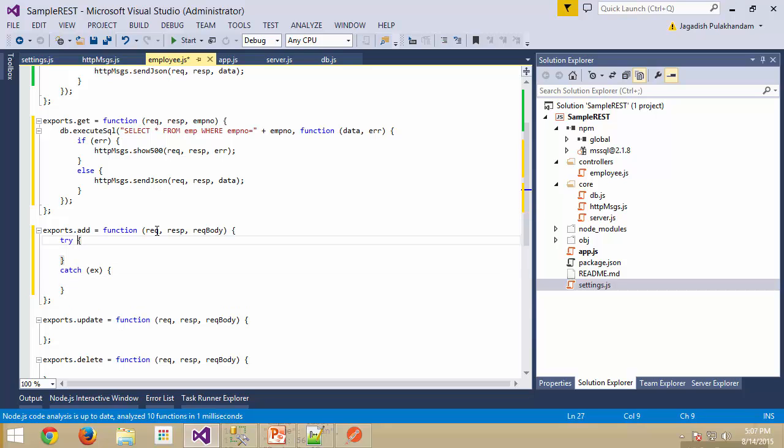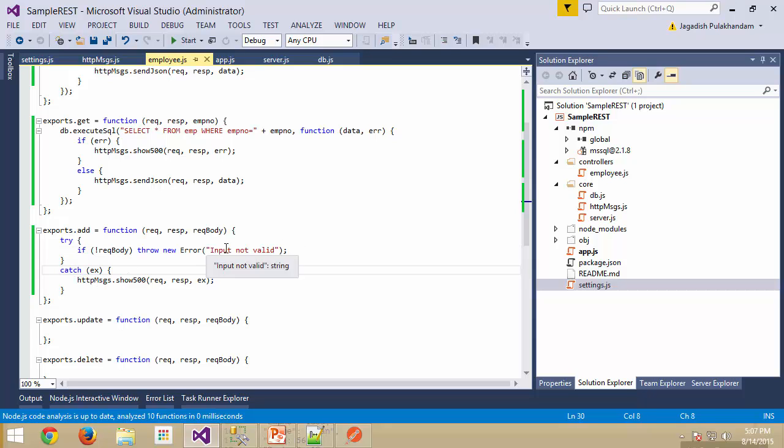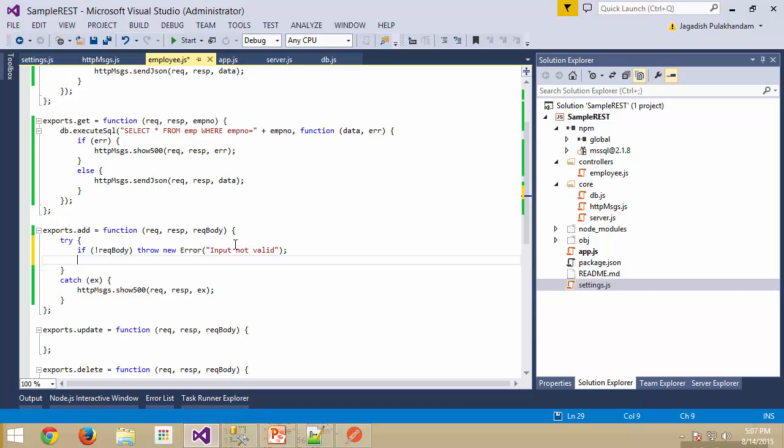So if there is any exception, I'm going to reuse whatever I have in here. So I'm going to use this with exception ex. So the first thing is that if the request body has got any information. If no information is available, I cannot actually add or insert data. So I need to throw an error if the request body is empty. So for that purpose, I'm going to say if request body is not provided, then throw a new error saying that input not valid. So this new error, whatever I'm throwing now, will be essentially automatically caught in the catch, and the same error, whatever message I'm providing here, will be sent through 500. So that is the first simple validation I did.